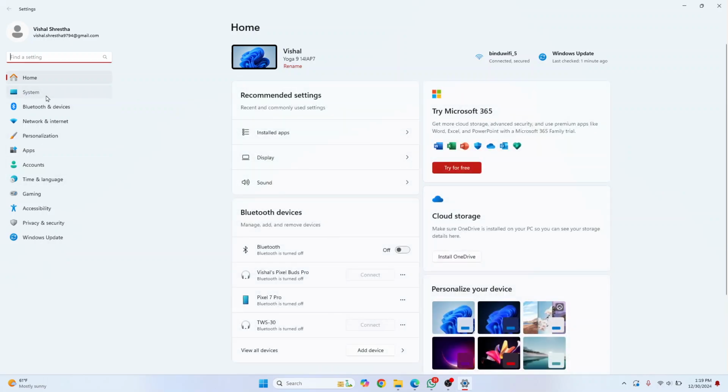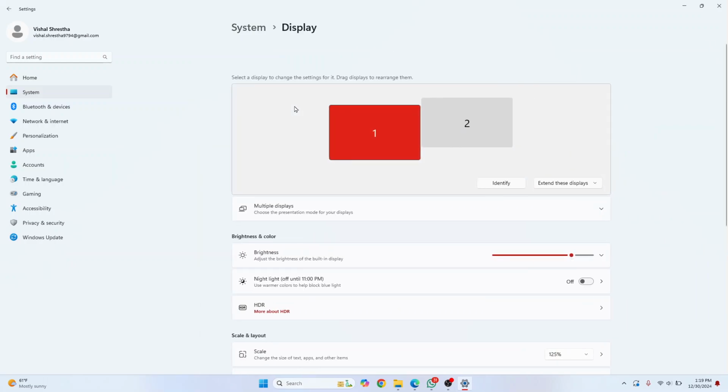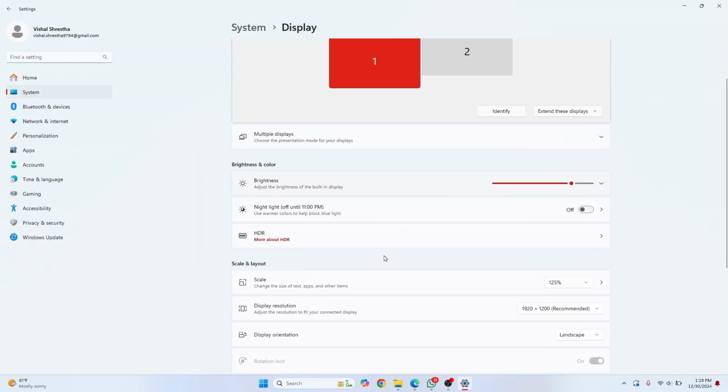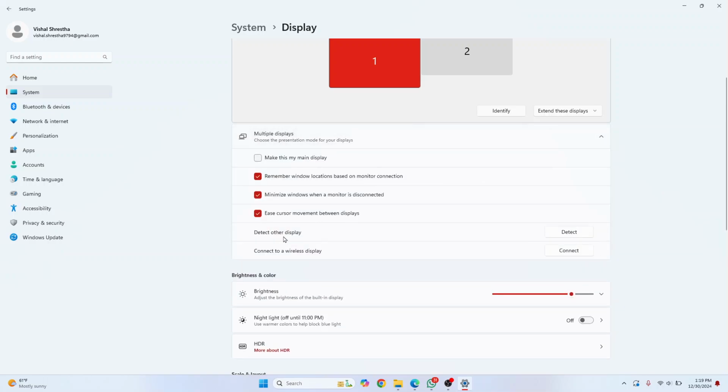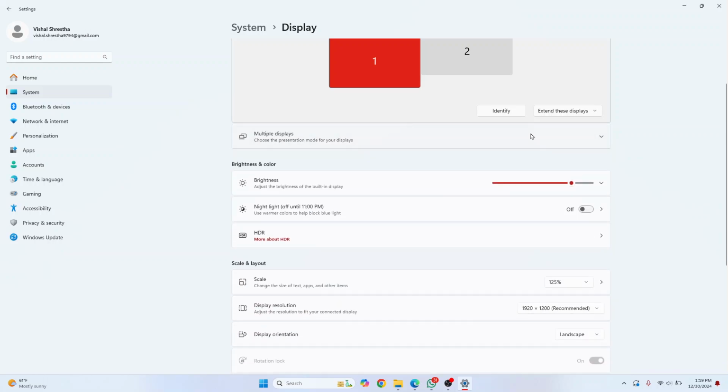Now go to system and go to display. Here you will see all the display settings. Now I have two monitors attached. So first you can just go here and click on detect other display if you're not seeing any display. And if you don't have another monitor attached, you can just skip this part.